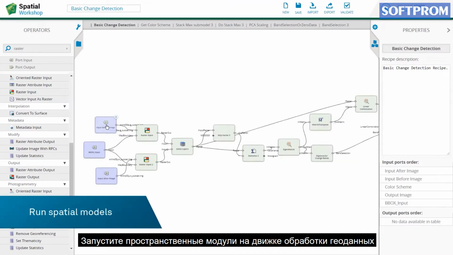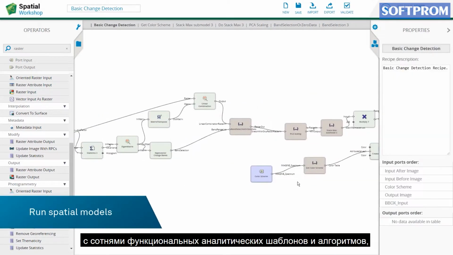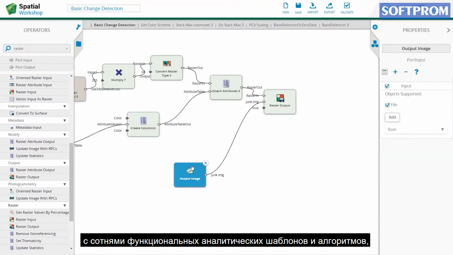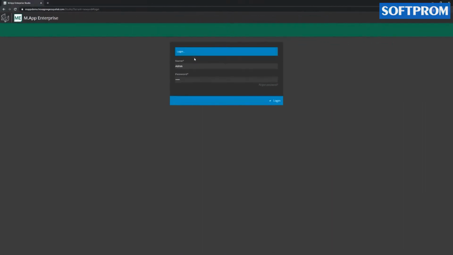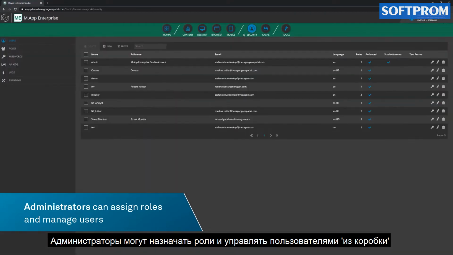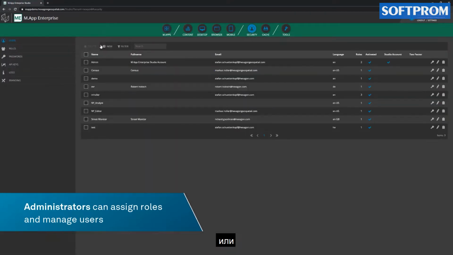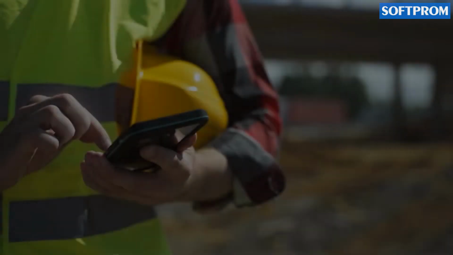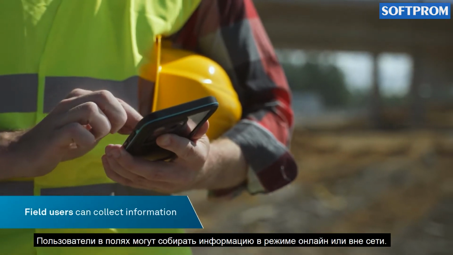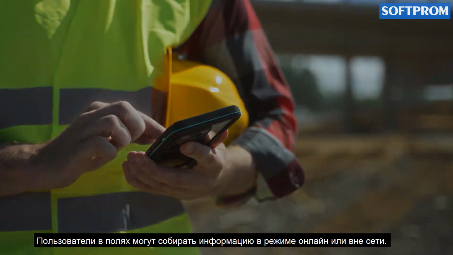Run spatial models with a geoprocessing engine with hundreds of functions, analytical routines, and algorithms, including machine learning. Administrators can assign roles and manage users out of the box or integrate with existing authentication systems. Field users can collect information, whether live or in disconnected mode.